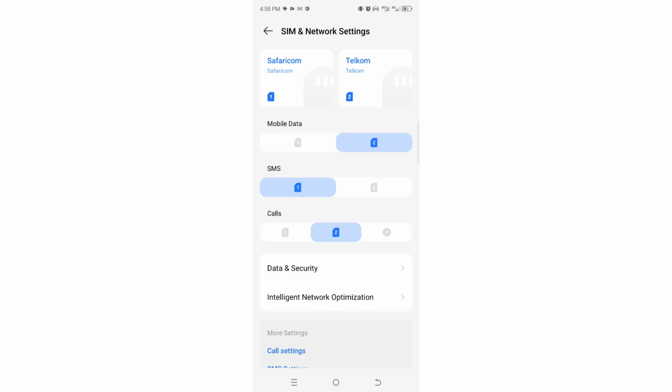In most cases, I usually browse using my Telecom SIM. That is why I have set it as a default. But in case I want to use my Safaricom line as the default internet for browsing or for secure data, I can just choose SIM 1. Maybe I like sending SMS using the Telecom SIM, I can just select Telecom. And this is how they will be set as a default.